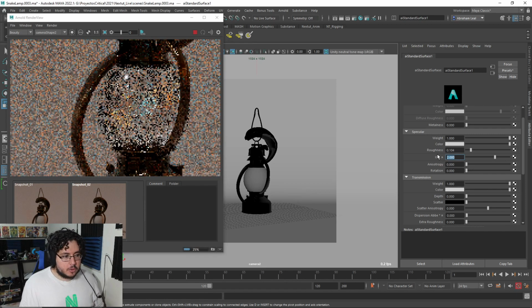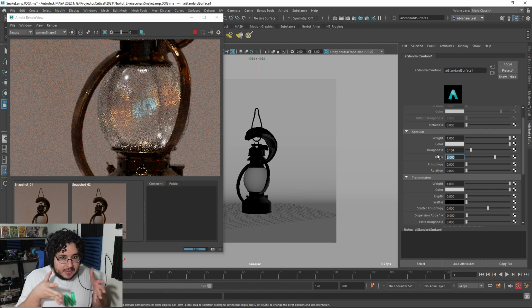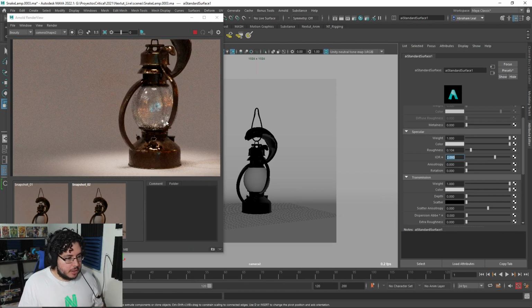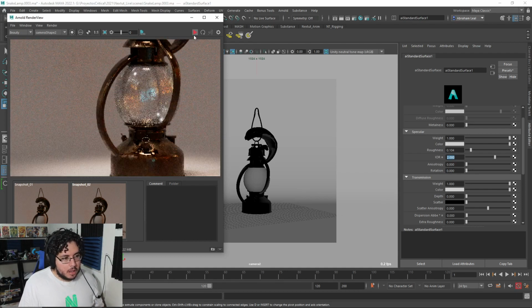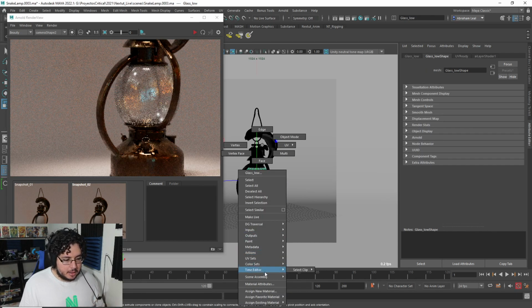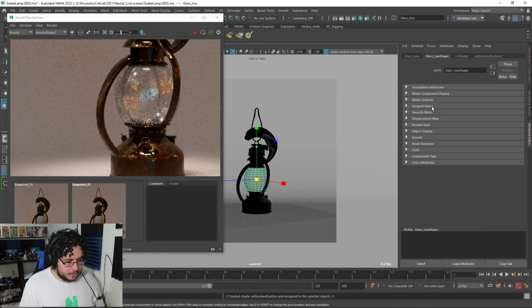So feel free to experiment artistically with the index of refraction and see how much you want that specific glass to refract things. I think here, for instance, a number 2 is perfectly fine. It looks very nice, and we're in a good position. So now we're going to go to the second option, and I'm going to do something interesting here. I'm going to add a new material to the whole thing. Assign new material. Let's do again, Arnold, a standard surface.